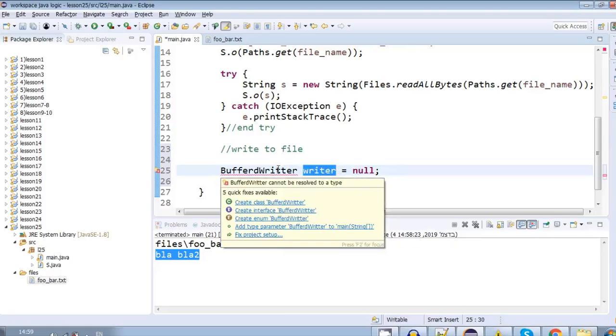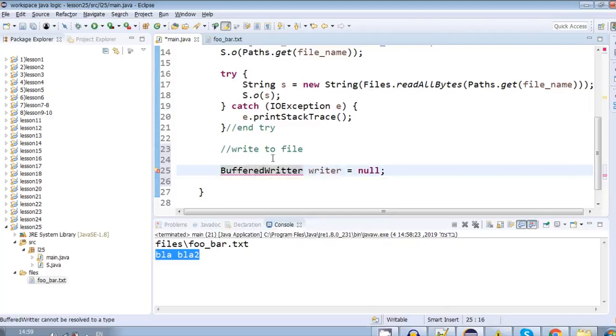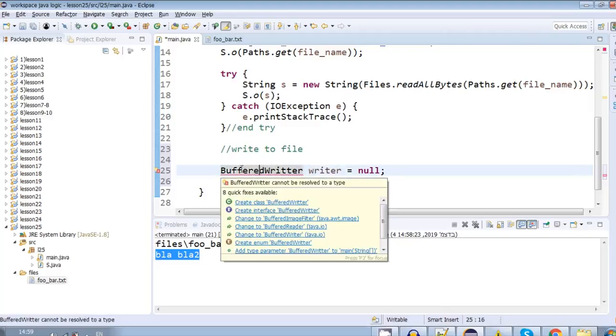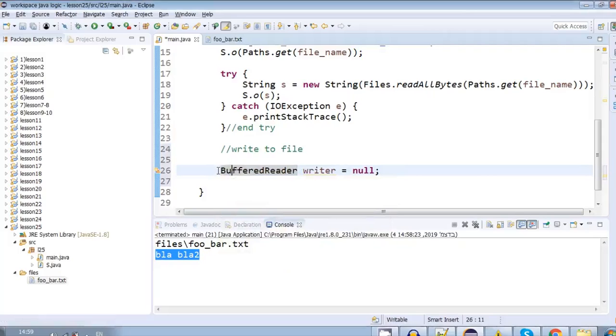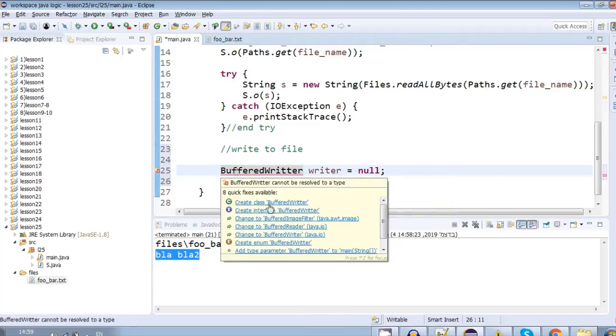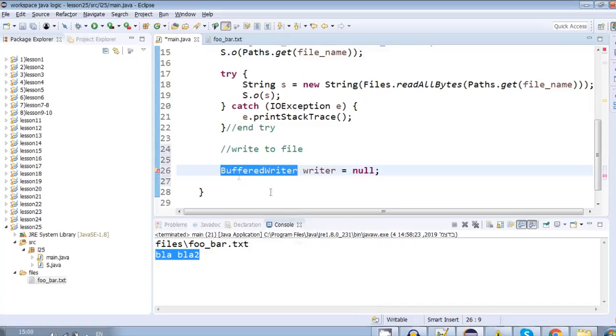A typo. Forgot an E. That's how you write it. Buffered, no. Writer, we need a writer. Here it is. Buffered writer.